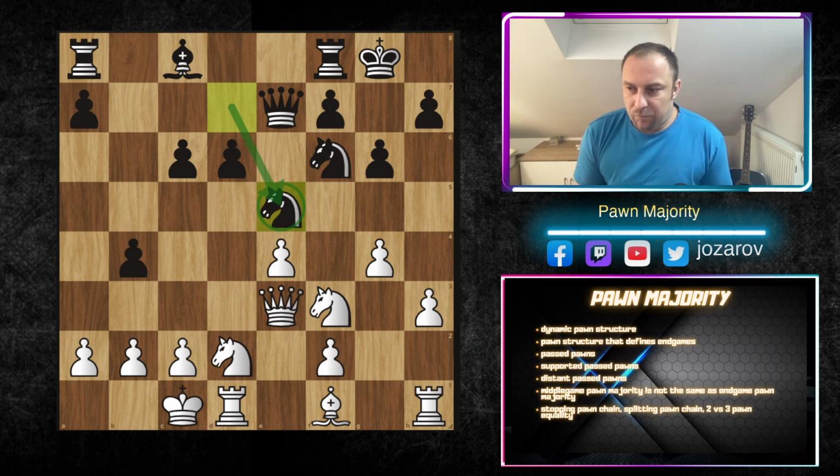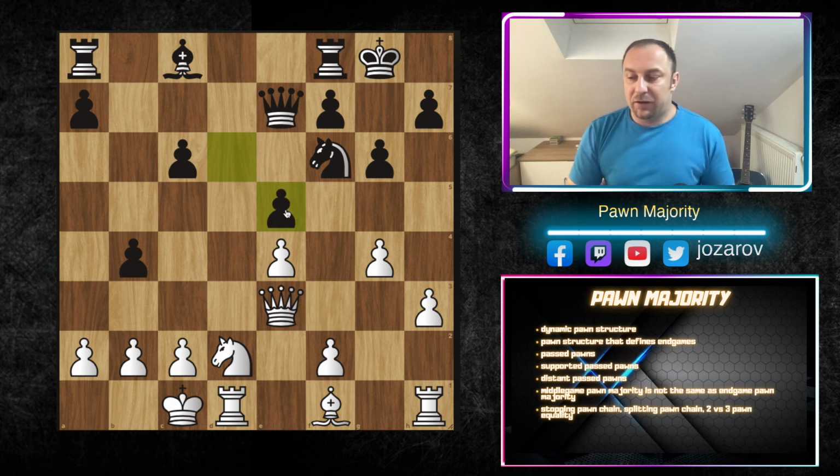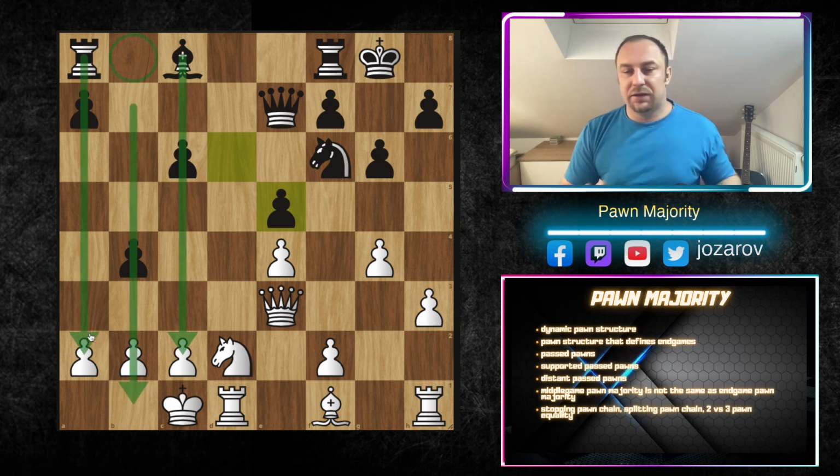So see, the problem I think here in white's position is this centralized knight on e5, and many of us would try to play something like this: knight takes e5, d takes e5. But look, this position is becoming now a symmetrical position. That's something that leads many times into a drawish position. So you see, we have now a perfect 3 versus 3 situation.